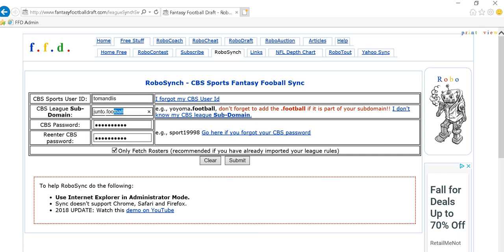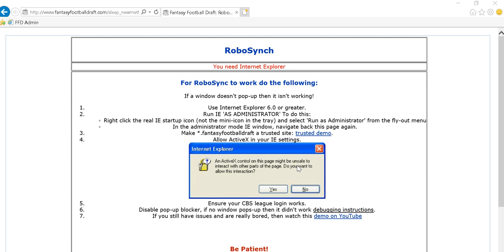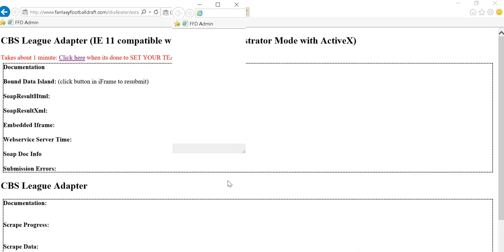The subdomain for me looks like that. Yours is going to be different. All right, so everything looks good, and I am going to click Submit, and it gives you another warning. And then up pops this page, and away it should go. There it goes. Great.